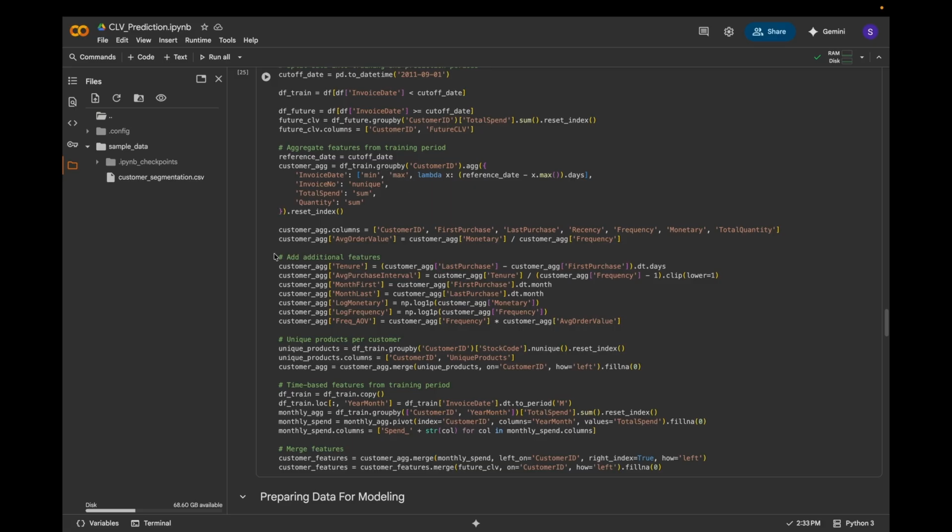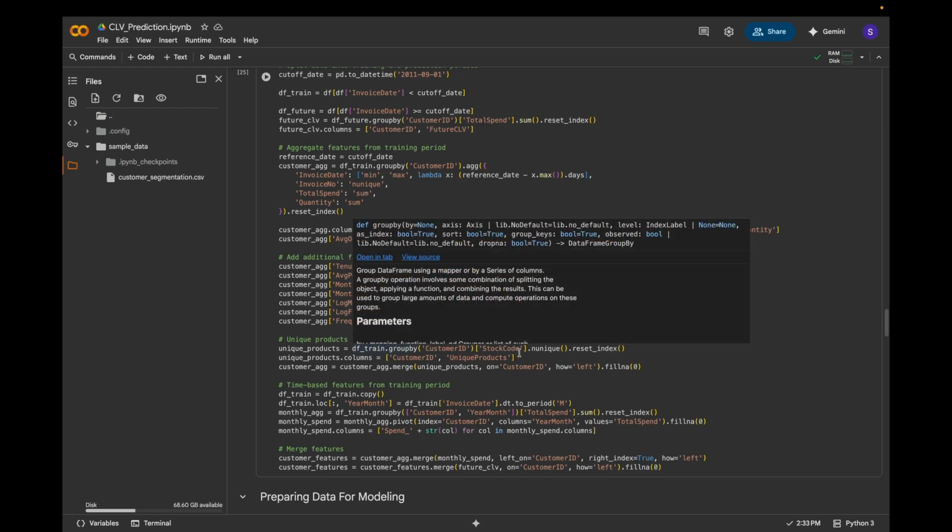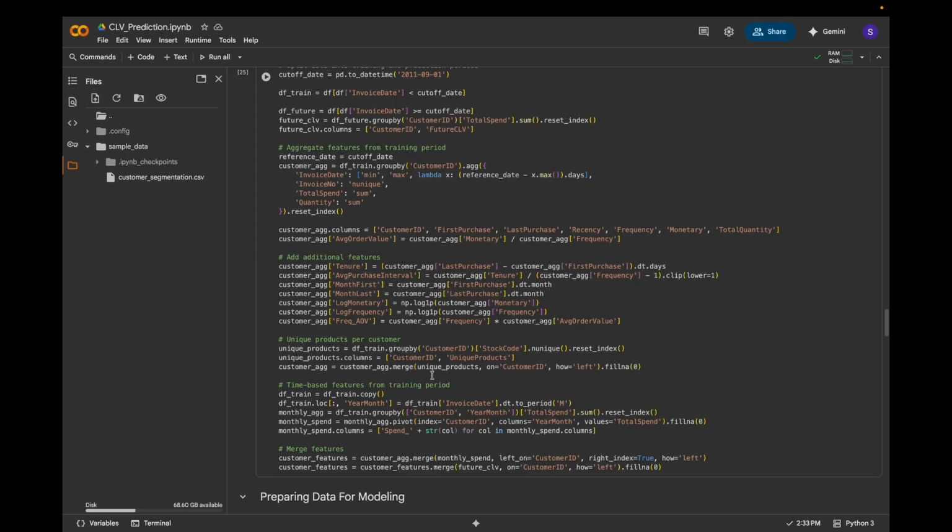Next, we move on to adding additional features such as tenure, all the way down to frequency, AOV. Next, we move on to unique products is equal to df_train grouped by customer ID, stock code, and unique, reset index, all the way till customer agg is equal to customer agg.merge unique products on customer ID how left, fill NA. Basically, this block of code finds the number of distinct products purchased by each customer and merges it within the customer aggregation.